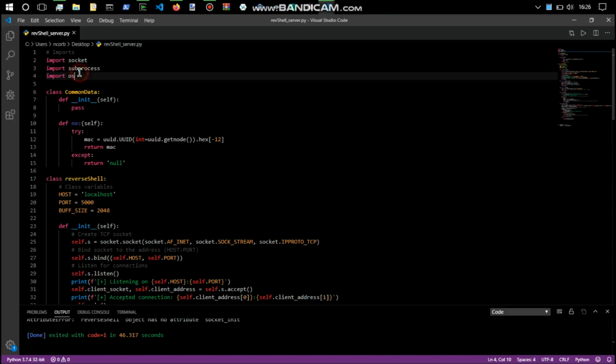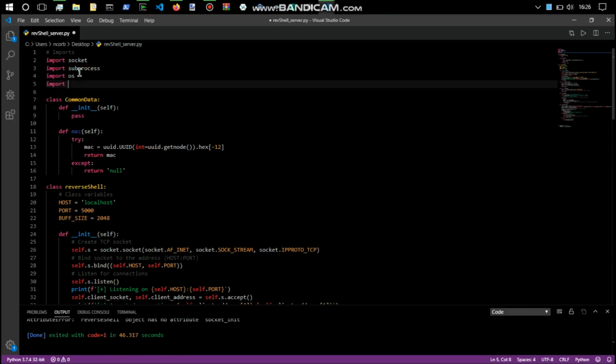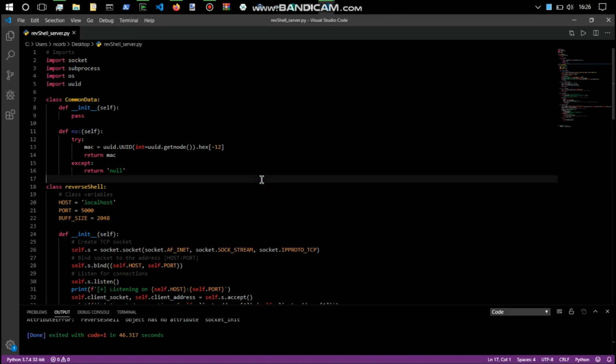And also we're going to have to import another library, so we're going to import uuid. You may have to pip install that, but I think all the libraries that we are using in this are actually just the common libraries that come with Python anyway, so that's quite cool.